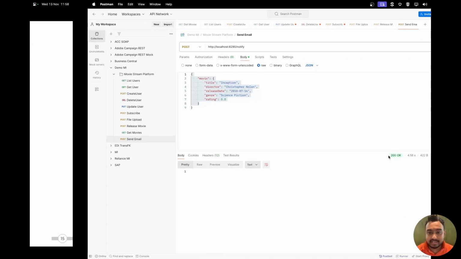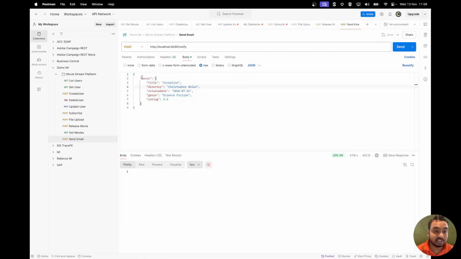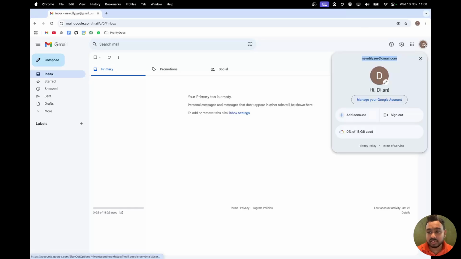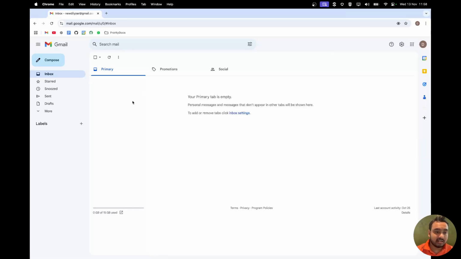So to do that, this is the POST request that I'm going to send to the notify endpoint. You can see there is a movie. Under that we have title, director, release date, genre, and rating. So this is the email that I'm going to receive. That email, this one. Currently it is empty.